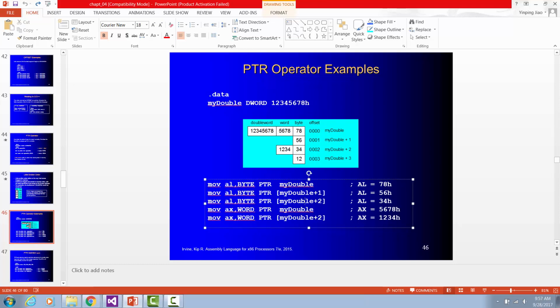variable's number. So the third one is 34. So you have to get the third one's address. The third one's address is my double, the beginning address, plus 2 bytes. So you get the third one's address, that's 34. You put a dereference operator around it, that means you copy the content. You copy 34 into AL.